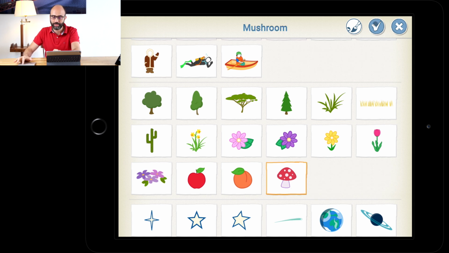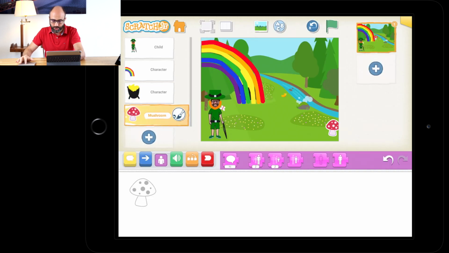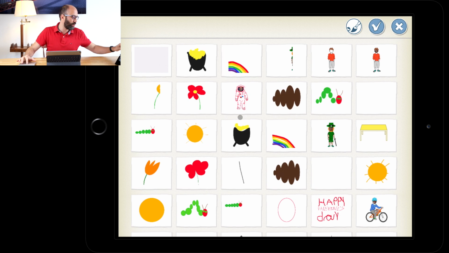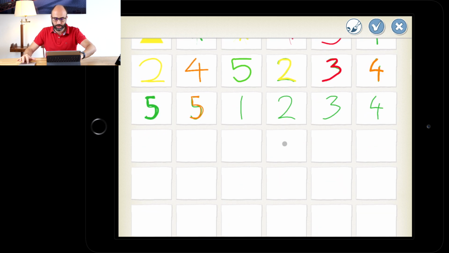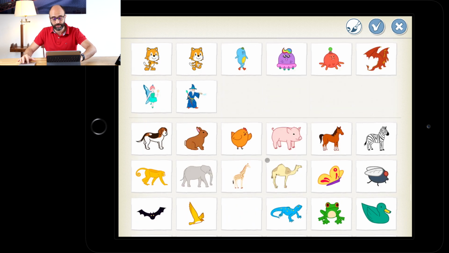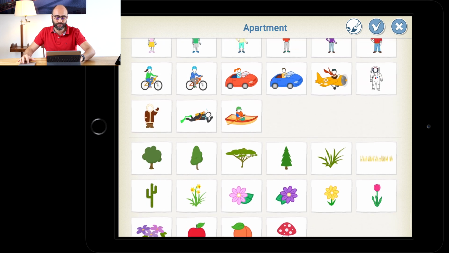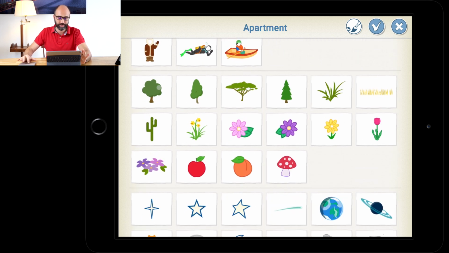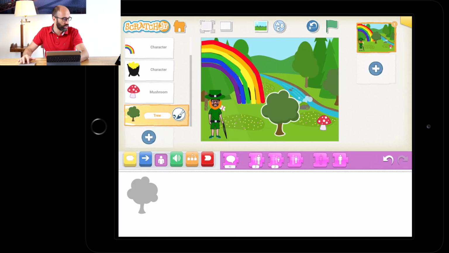So press on the mushroom and the tick box and put the mushroom over here. We're going to press the plus sign again under the mushroom. So getting a new object, and we're going to get a tree. So we're going to drag down. We're going to scroll down until we see a tree. So we're going to grab that tree. You can grab whatever one you want. I like that one. We're going to put that tree over there, and we're going to get now a flower.